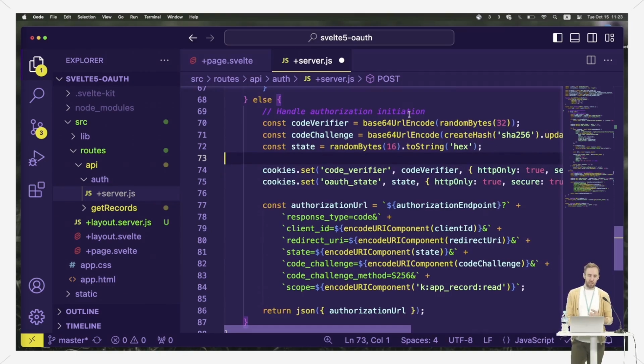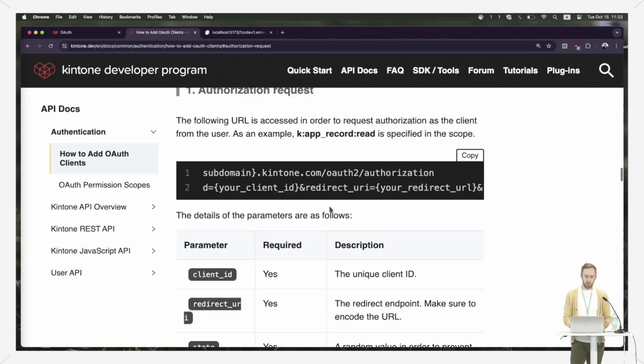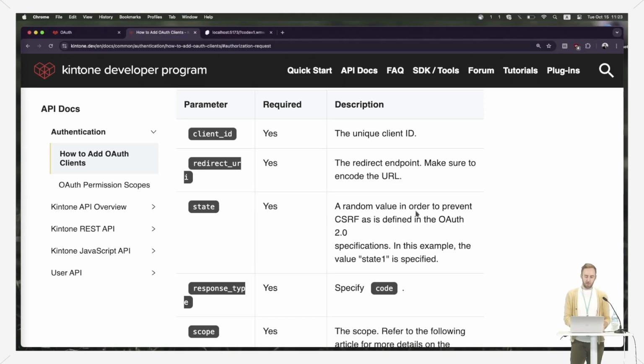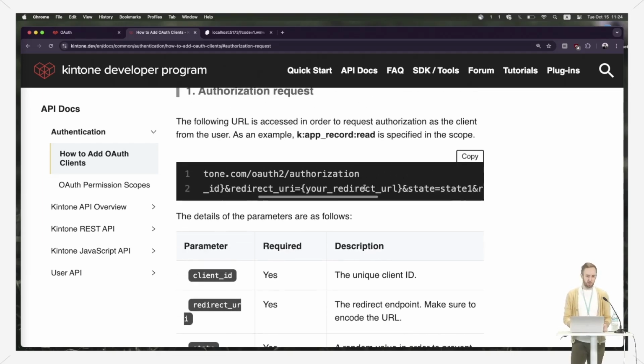And I looked all this stuff up. It's not something that I would code out by myself at all. But we are creating like this basic random state, and we are going to send it along with our request. And this is according also to the API specs of Kintone. You can see right here on the example request, it has a state. A random value in order to prevent CSRF, cross-origin, man-in-the-middle attacks, as defined in the OAuth 2.0 specifications. State 1 is not a very secure state, but you could do that as well. It could be like ABC123 if you want. Don't do that, right? And we need to send that along with our request.